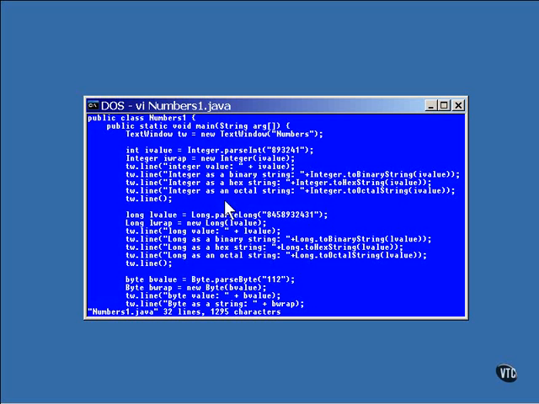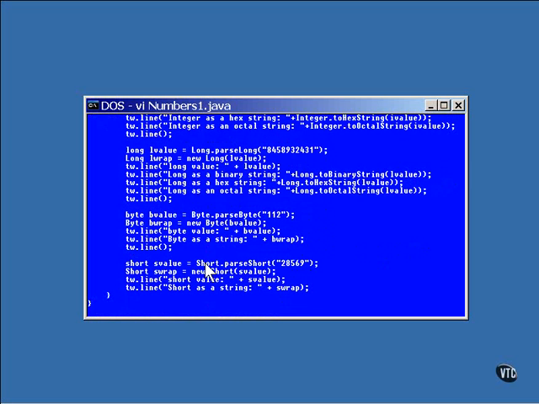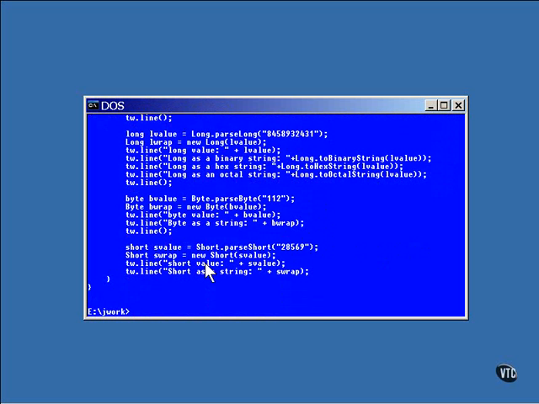Now, the integer class has some special conversion methods that turn binary integer values into strings in different formats. The long class has all the same capabilities of the integer class, except, of course, it does it with a 64-bit long value. The byte and short classes don't have all the methods of the integer and long class, but if you need the methods of integer and long, you can always convert the data to an integer and work from there. But they do serve the useful purpose of converting data to and from strings. Here's what this all looks like.